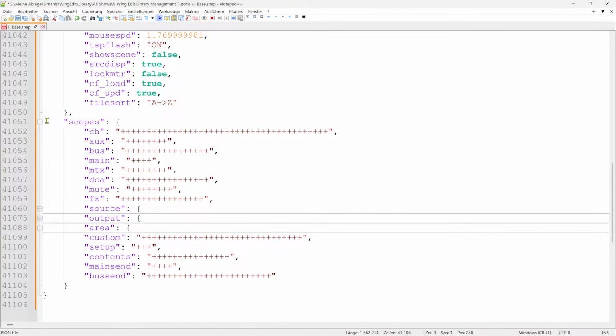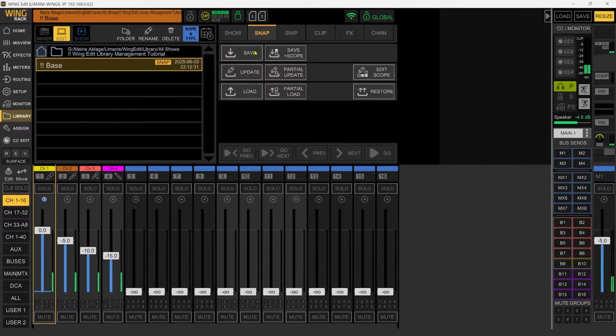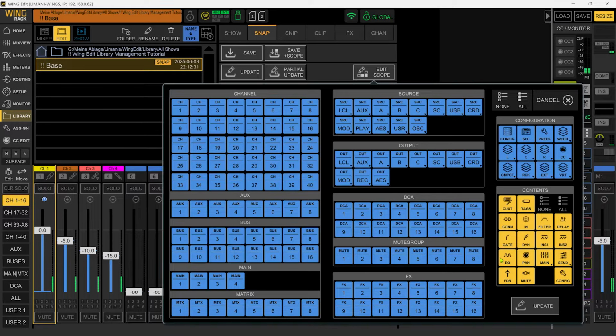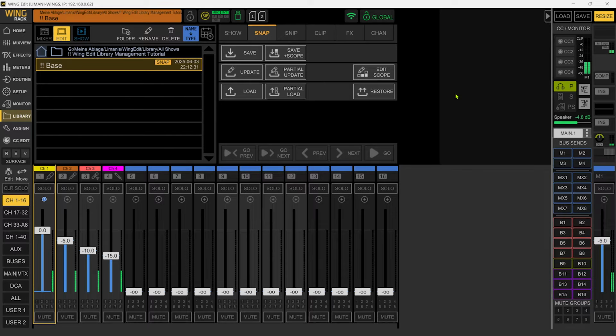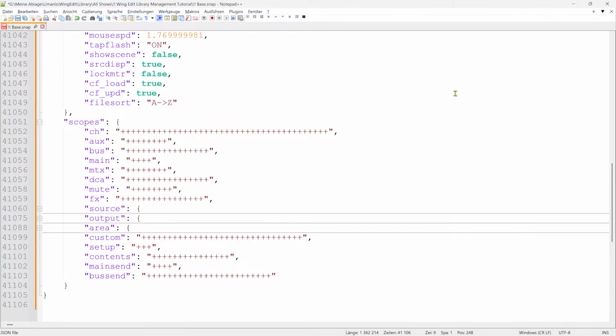So it does not matter if you have a snapshot saved with save only or with save plus scope and you select the complete scope. It's the same. It means all the parameters which are part of the scope will get loaded. So what does that mean? This means when you load that snapshot, then all those parameters fitting that scope will get loaded into the mixer. You can modify the scope here on the edit scope page. Then fewer parameters will get loaded in the mixer, but be aware that the snapshot contains all the parameters.